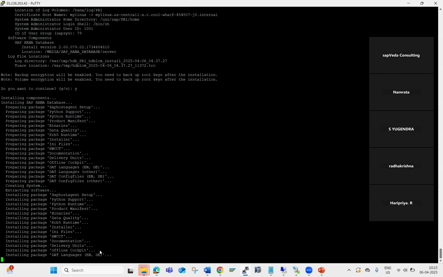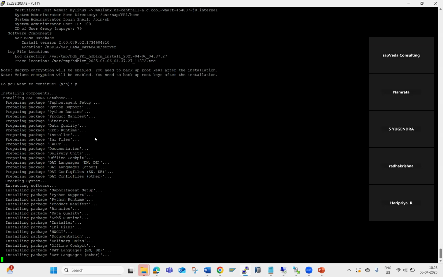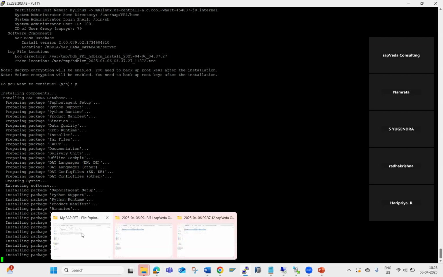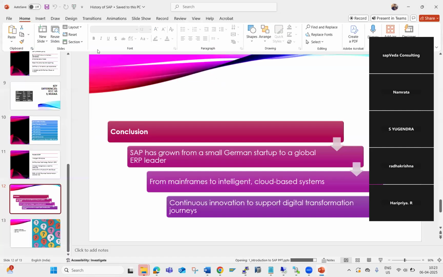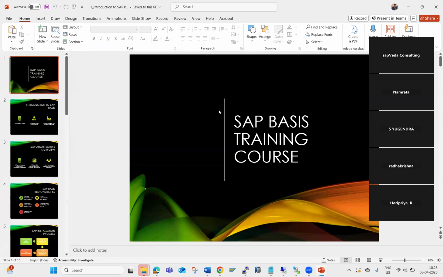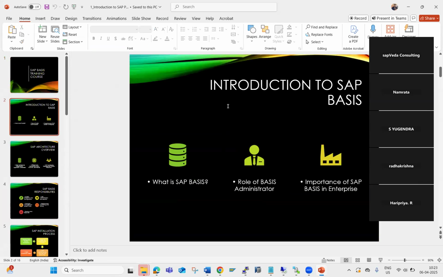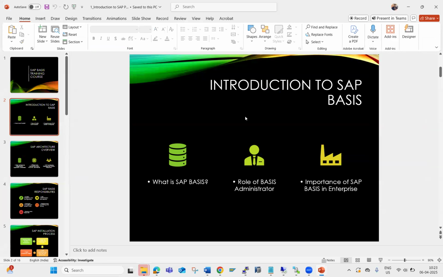So meanwhile, we'll go for one PPT: the introduction to SAP Basis. The roles and responsibilities of a Basis person in every organization. What is the role of a Basis administrator? What is SAP Basis?